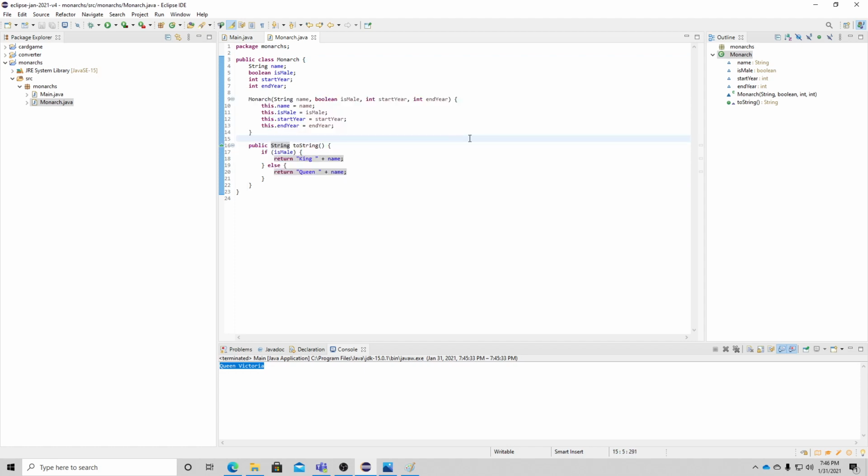So let's say that I want to define a new action. I want to have a way to tell how many years they were king or queen. So I'm going to create that action. That's going to return an integer. So I'll write int, and then the name of this is going to be lengthOfReign.